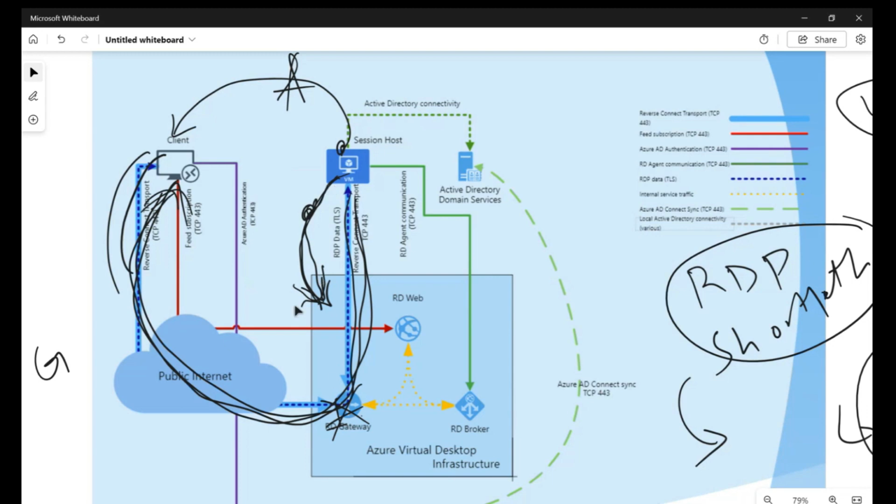Okay, this is internet based connectivity. So there is no direct connectivity over the internal network. Although Microsoft came up with one more feature called private endpoint, where you can have connectivity internally also, without going through the internet.